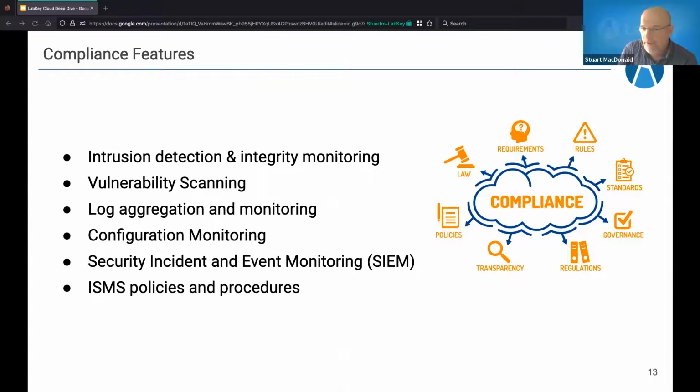We also do vulnerability scanning. This is where we scan the instance for known vulnerabilities and we trigger patch events on that. This is by operating system or other aspects of software that's installed on the instance itself. We capture those security events.